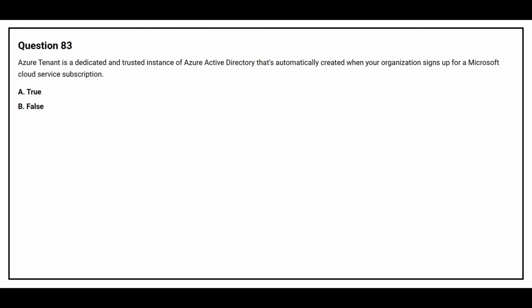Question number 83. Azure Tenant is a dedicated and trusted instance of Azure Active Directory that's automatically created when your organization signs up for a Microsoft Cloud Service subscription. Option A, true. Option B, false. The correct answer is option A, true.